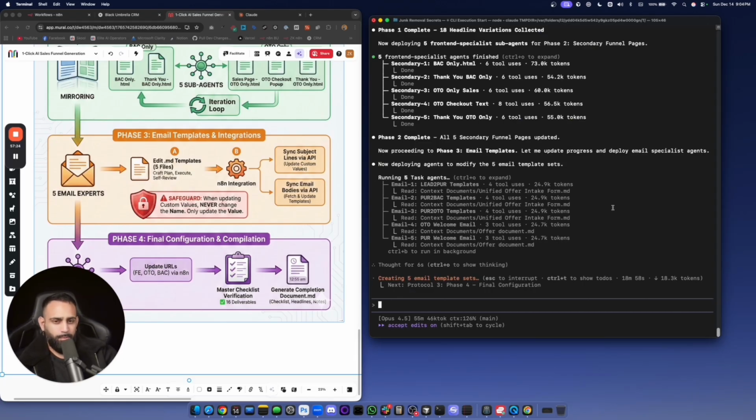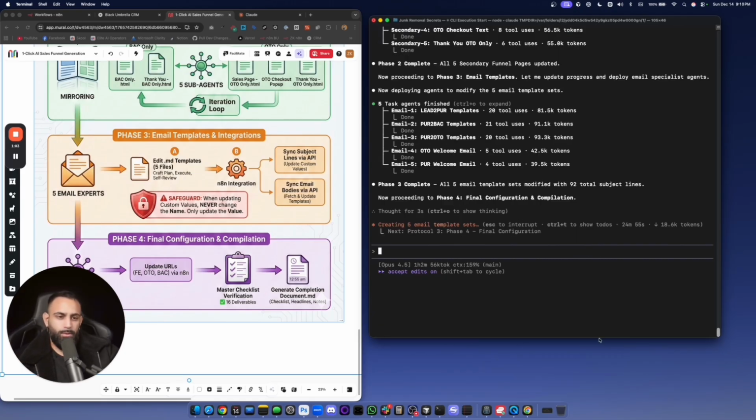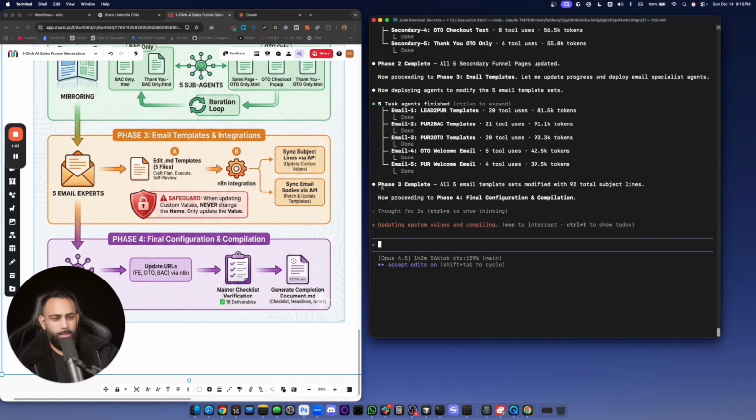These are similar styles of fill in the blank templates that we already have as a base, the funnels themselves. So it has some base, a good base to work with. And then it's just going to use it as context pretty much with all the information from the offer, the marketing foundations, everything, and fill them out and fix them up for you. All right, now I've finished. You'll see 5 agents done, phase 3 completed, all 5 email templates, sets modifies with 92 total subject lines. So 92 emails as well.